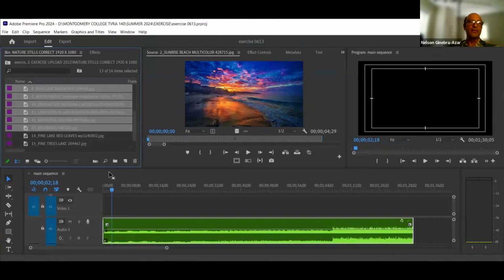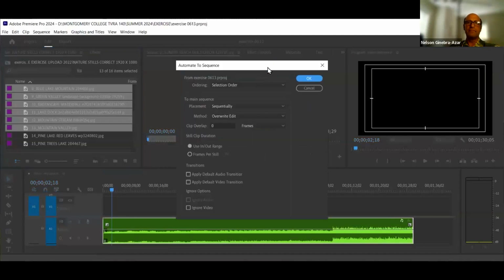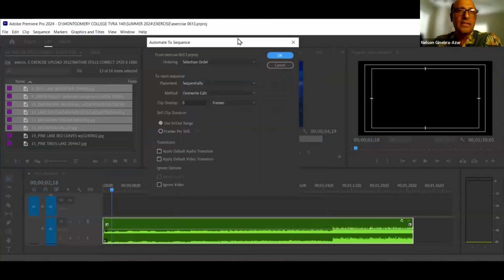Now, I could also drop them in, but let me give you a little intro to this little tool right here, automate the sequence. That's highlighted because you have a sequence and you've selected some clips, and you open that up. So this dialog box, and I'm going to redo this in a minute. So just pay attention and then we'll do it all together. And you can do whatever order you want on your pictures.